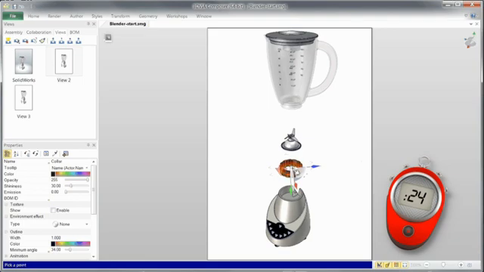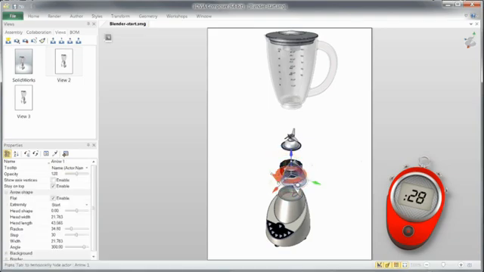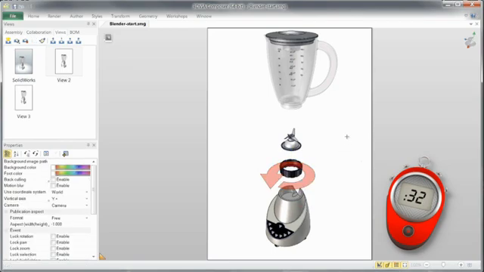We'll use the authoring tools to add a rotating arrow. We just need to adjust the arrow to the correct size and location. And the first illustration is already complete.